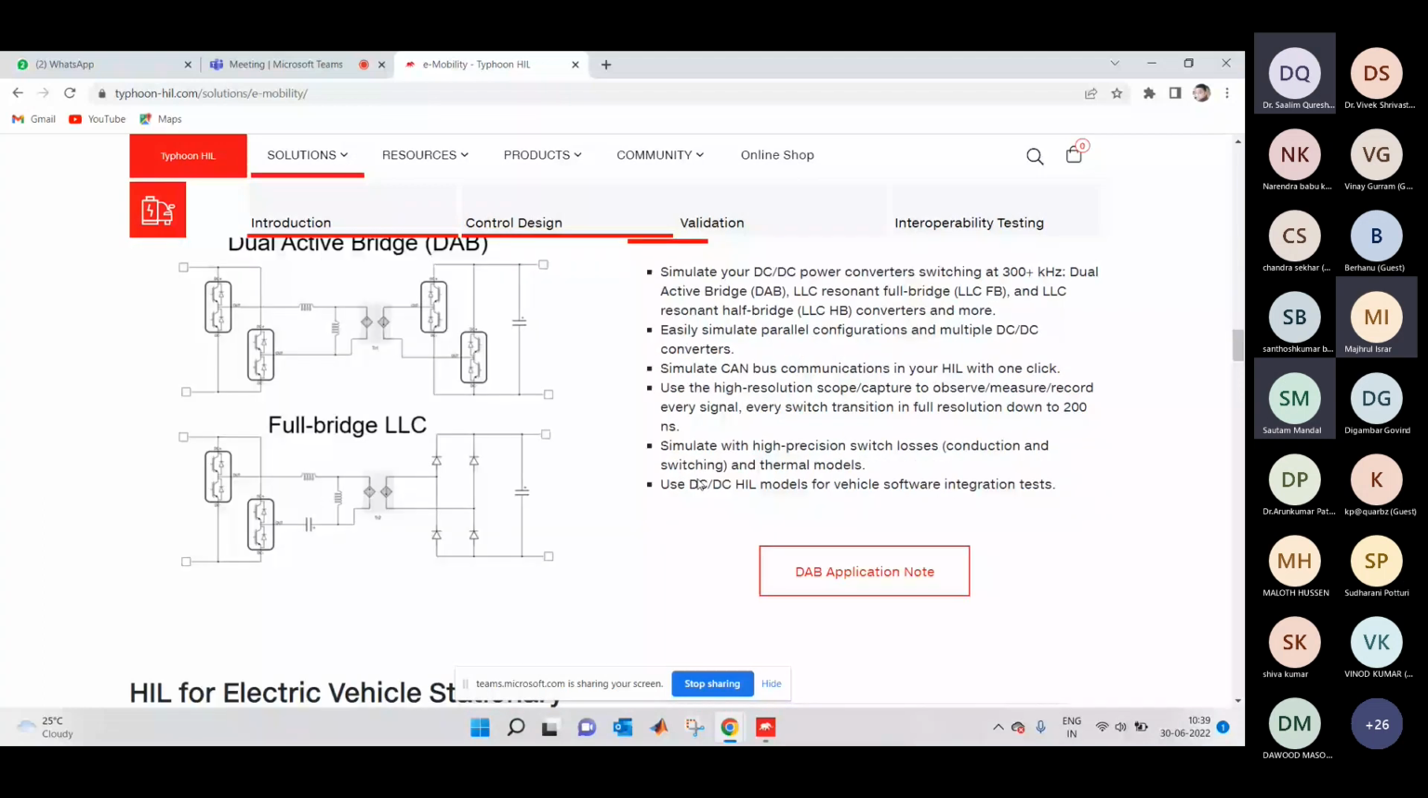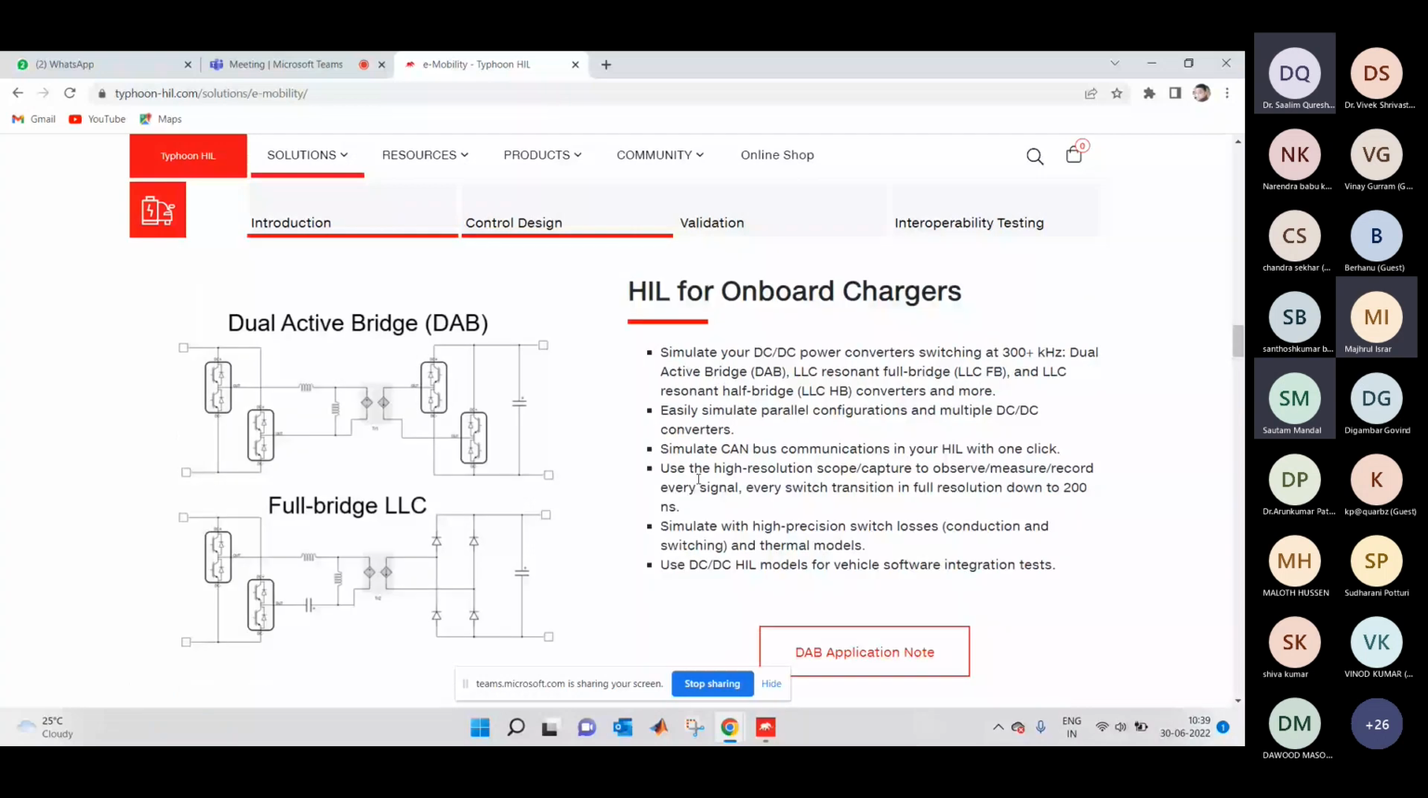Now, if I talk about the onboard chargers for the electric vehicle, you can go for this application also. For onboard chargers, you can deploy your onboard charger control algorithm, and simulate your DC-DC power converters with a switching frequency of around 300 plus kilohertz in the dual active bridge fashion, and in LLC resonant full bridge. And you can easily simulate parallel configuration as well for multiple DC-DC converters.